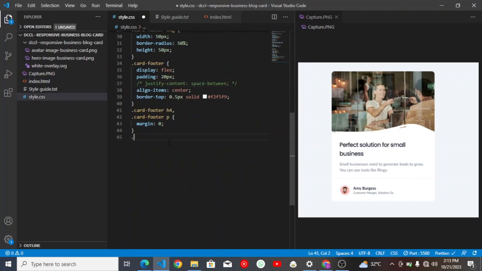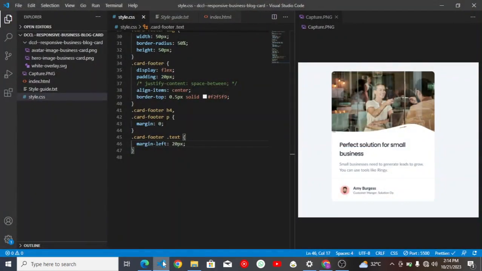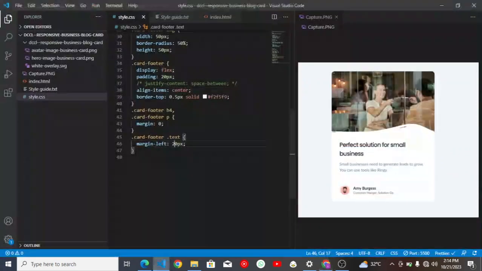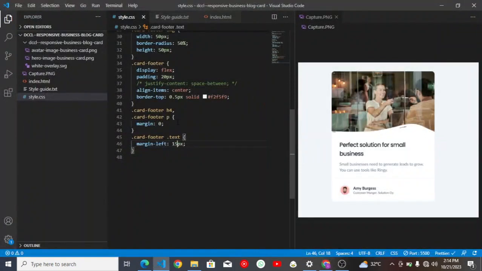So we'll say our card footer text, the text inside the card footer. I will just say margin left 10 pixels. We could improve it and say margin left 20 pixels. And I think it's right at about 15 pixels. Okay, that's looking good.